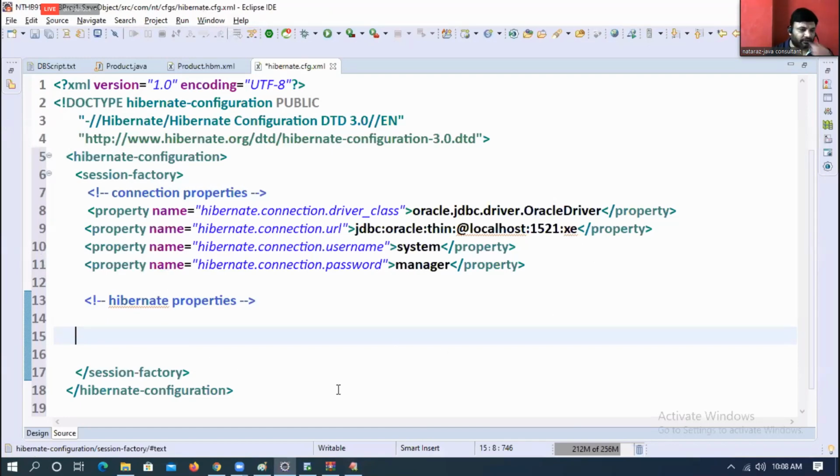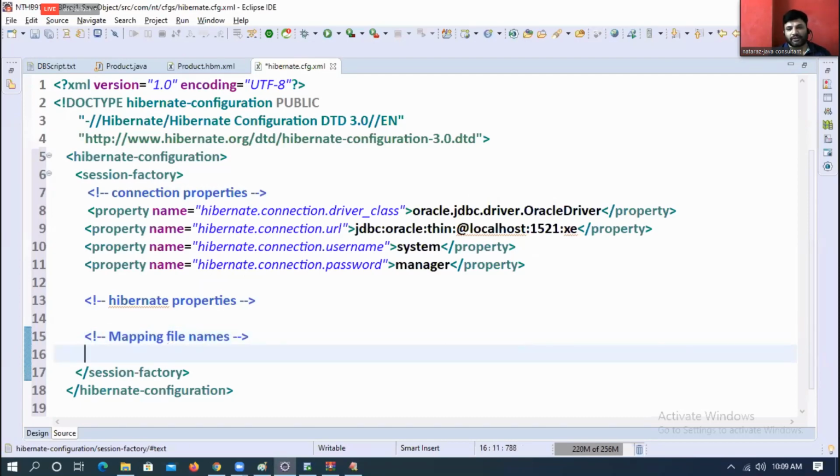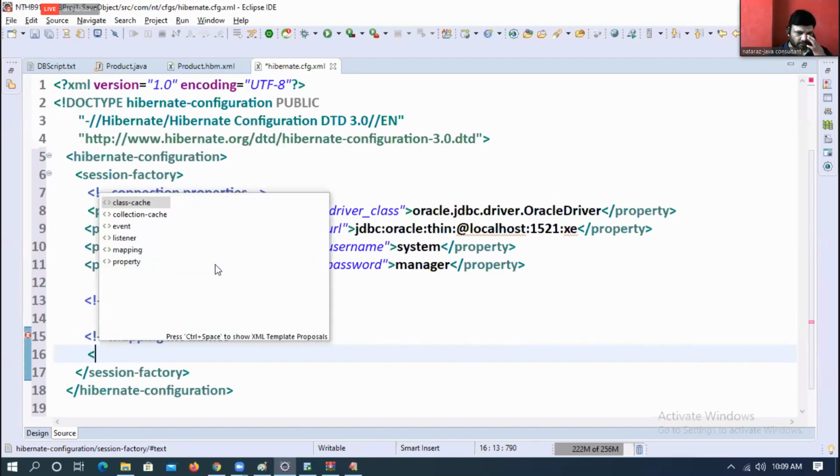Now listen carefully. Hibernate properties I am not writing, wantedly, to give the feeling they will be collected automatically. Dialect I am not writing here because it will be picked up automatically based on the other information we are providing. So straight away I am going for mapping file names. You have to configure names of the mapping files also.